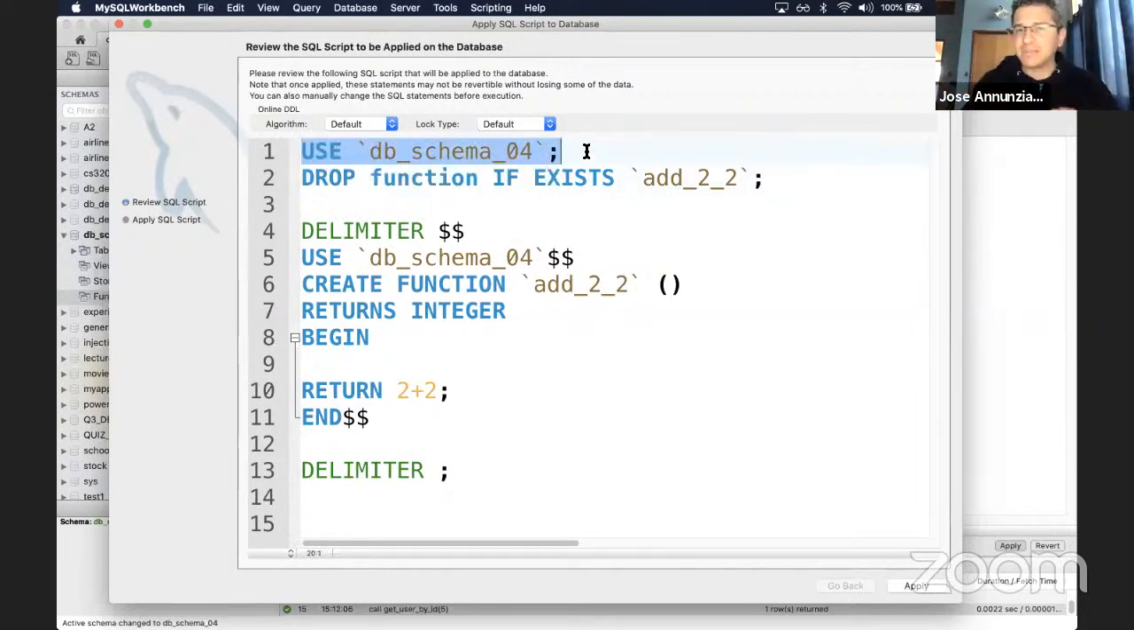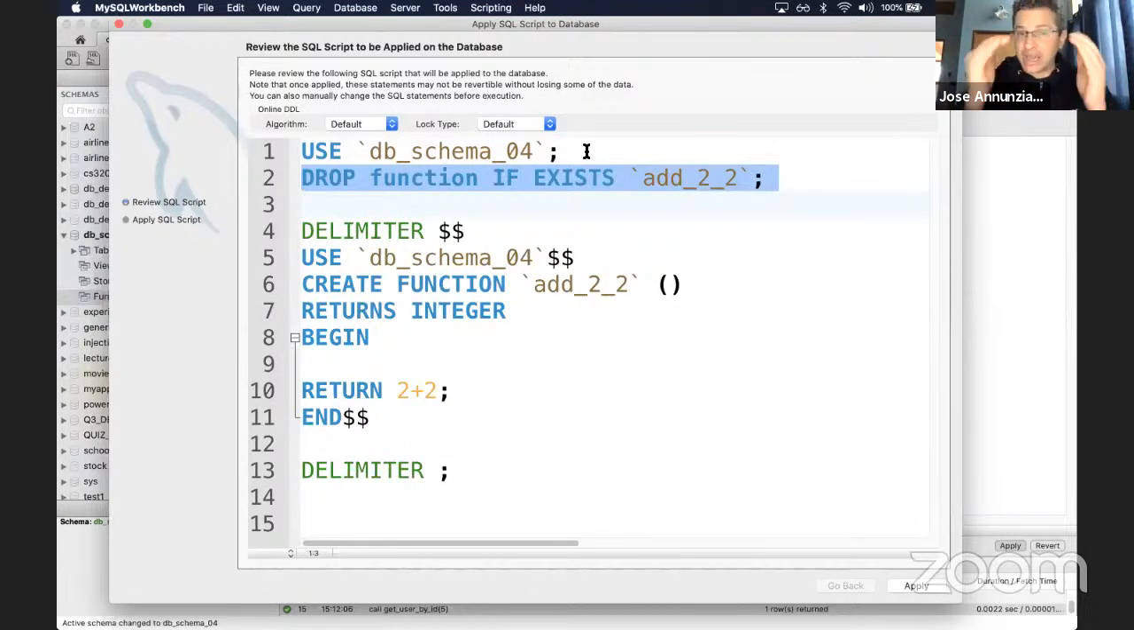Boom, I'm now using that database. Then what are you telling me? Notice another command, a semicolon there. See that? That's a delimiter. And so you're telling me that, boom, you want me to drop this function so it executes right away.